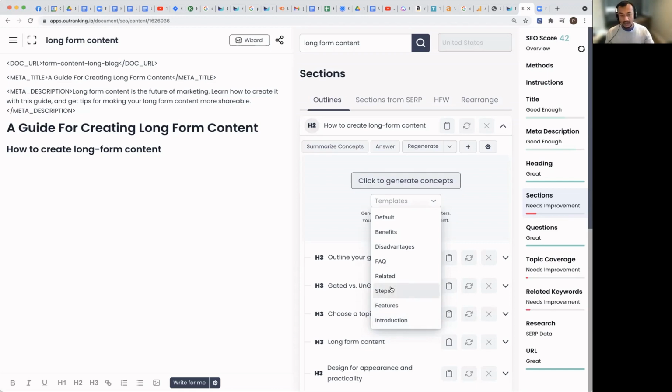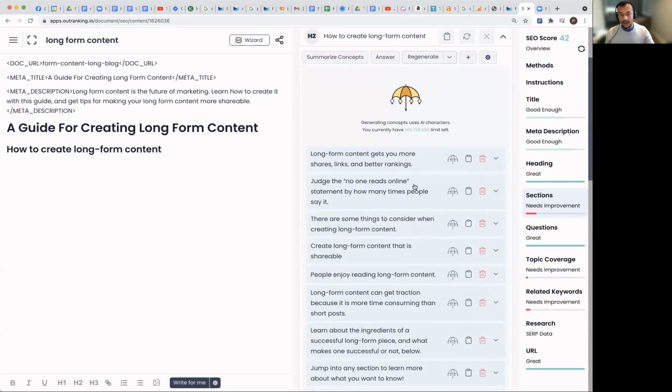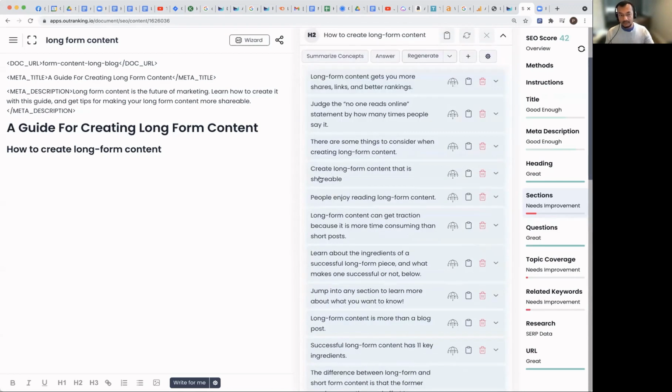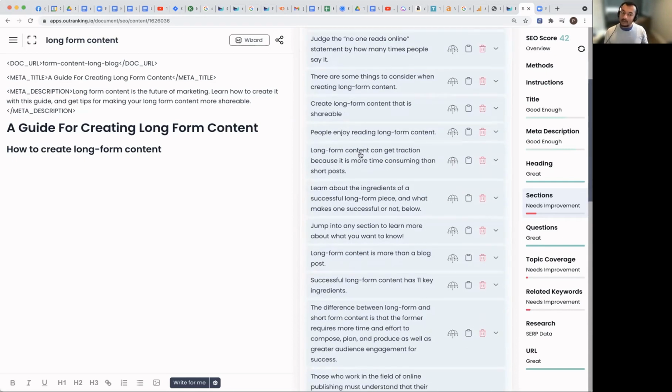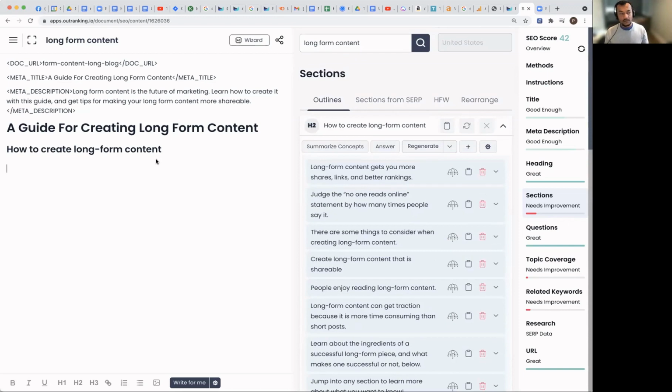Okay, let's go ahead and click steps here and generate concepts again. Okay, there are some things to consider when creating long form content. It's trying to adjust that content into a systematic way that you can create content around. So now what you can do is select multiple concepts and expand them. Content can actually be formatted into very concise steps. It will try and do that as well automatically.